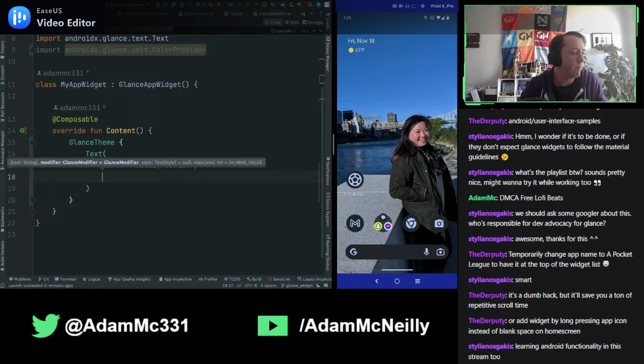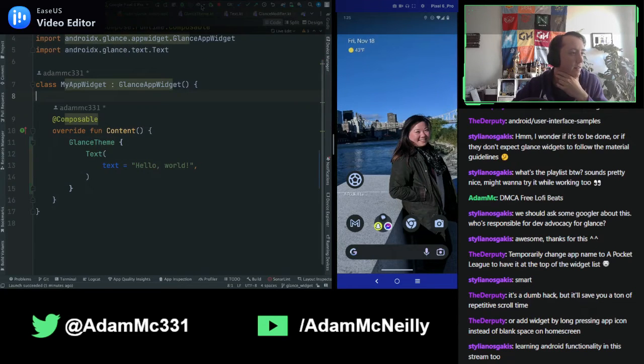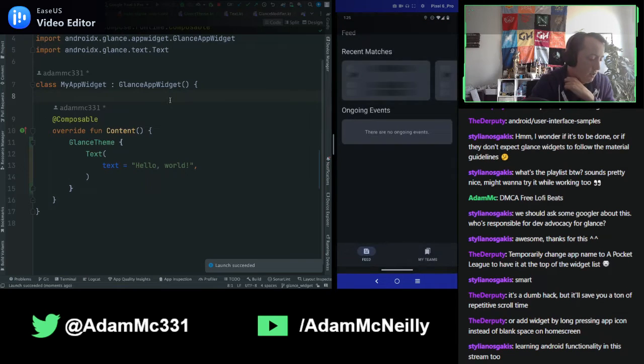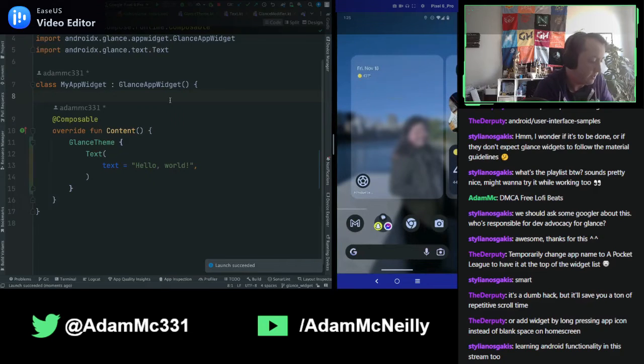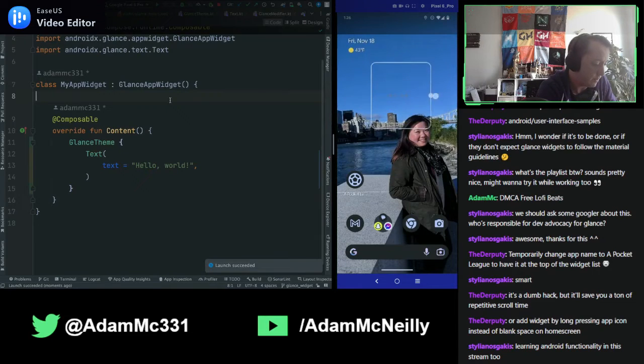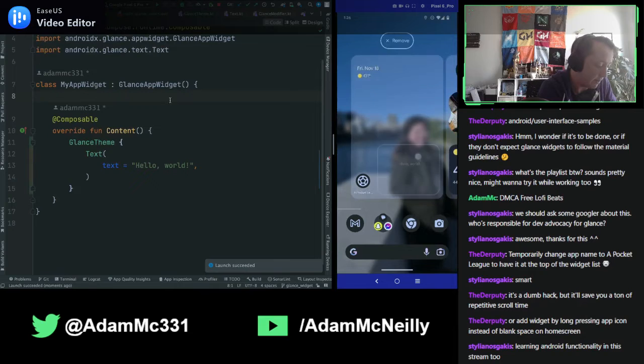Let's see what this gives me. I may still want to wrap it in a box to fill the whole thing, but at least I would know I can start to get material theming here. Oh my god, this is so much faster. Okay, it looks like it themed that text automatically. I think it did.